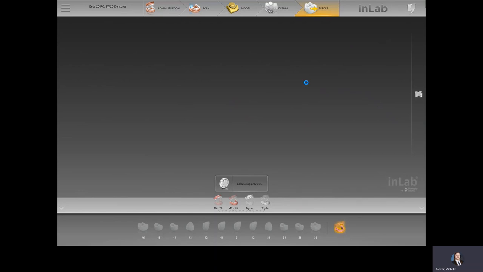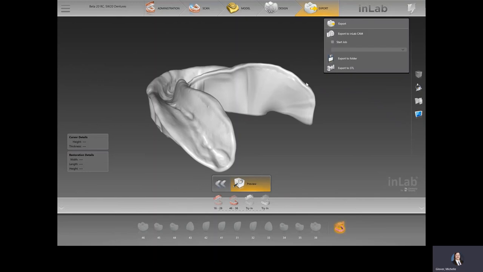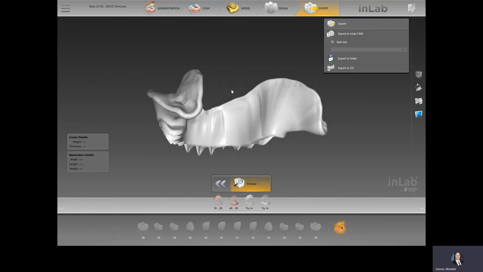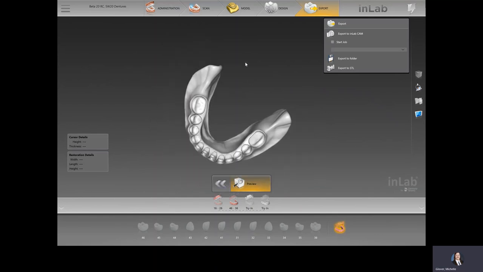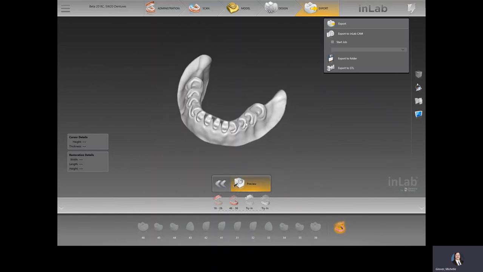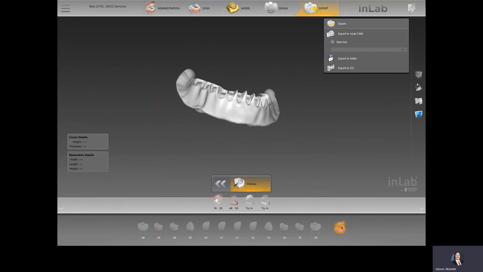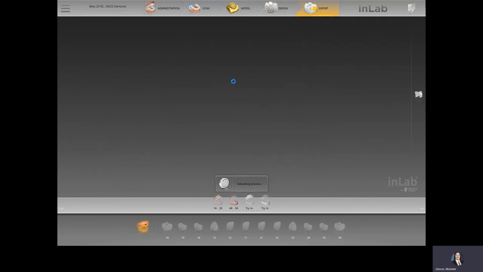But with the CAM software, with the InLab MCX5 associated with InLab Software 20, it has really great strategies for milling dentures, where it's able to minimize the undercuts using the tool that's actually called Minimize Undercuts. So it's a really great workflow from a milling perspective. Now, what we're seeing here is the lower denture base with the sockets, and then we can look at our upper as well.